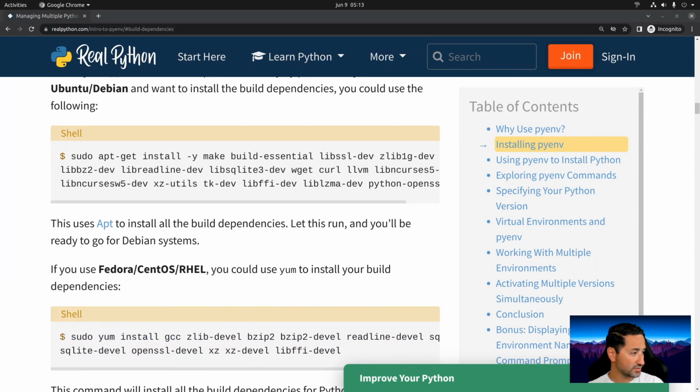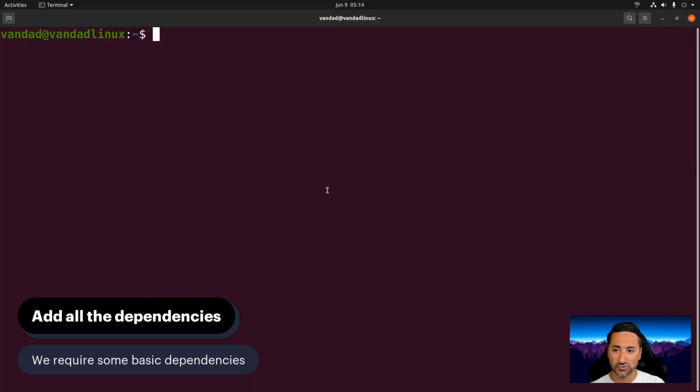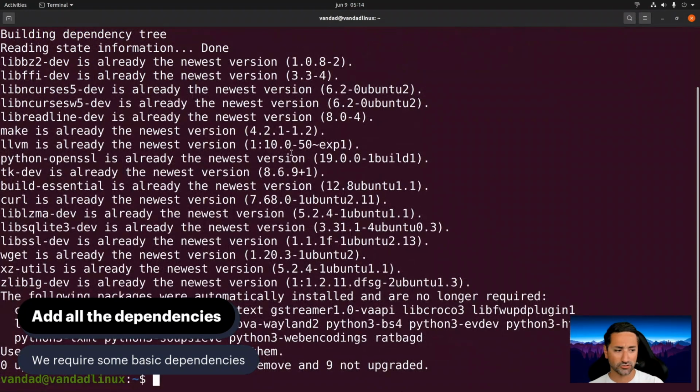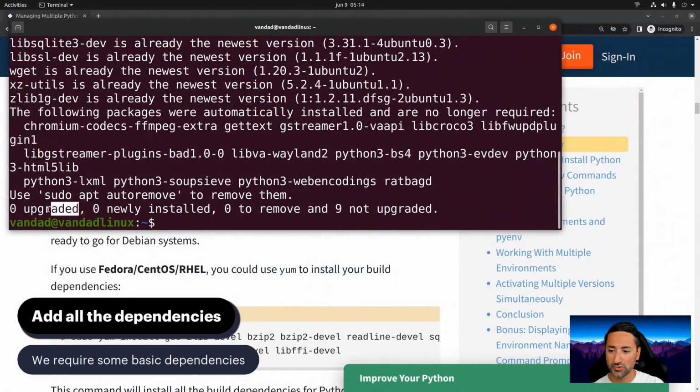So let's go ahead and add all these dependencies. I'm just going to copy these dependencies from here, and let's go back to the terminal. I'm just going to paste them and provide my password. You'll see that all these dependencies were installed very fast for me. If I bring it up, you'll see it says 0 upgraded, 0 newly installed, 0 to remove, and 9 not upgraded. So pretty much I had all these dependencies, and none of them were upgraded. I actually had the latest versions for all of those dependencies. And again, for you, this process could take longer depending on how many of these dependencies you already have installed from before.